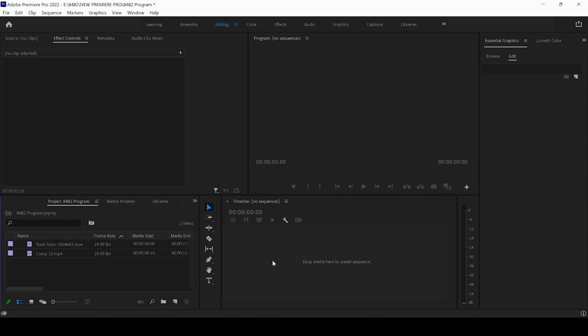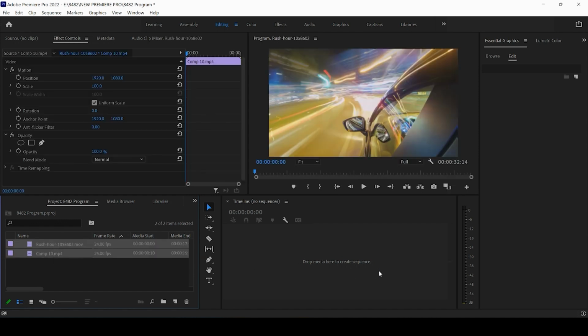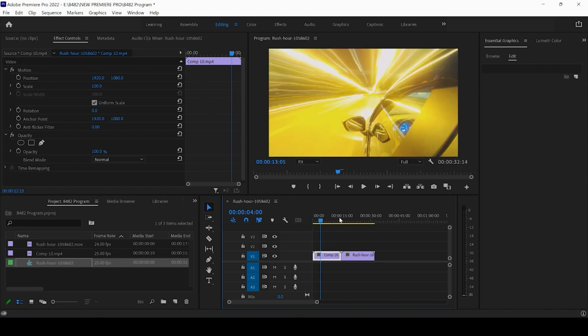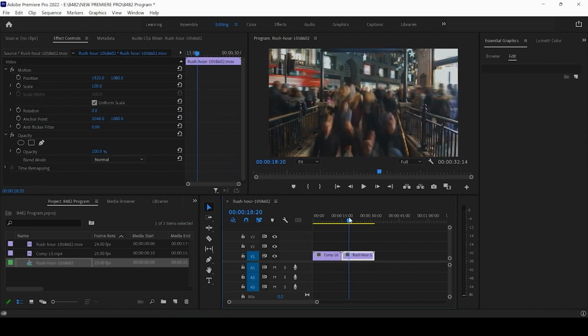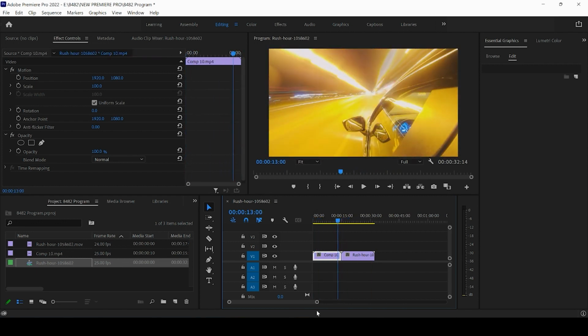In this tutorial, I'm going to be showing you guys 5 shortcuts that every editor should know. So let's go ahead and import some stock footage that I have here for the sake of this tutorial. And we're going to start with the first shortcut, which is copying and pasting.